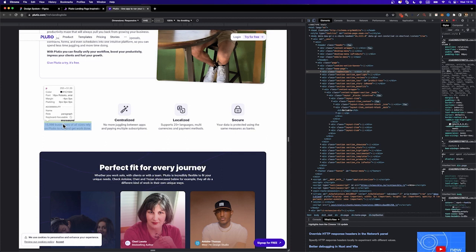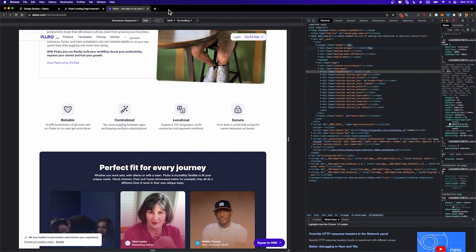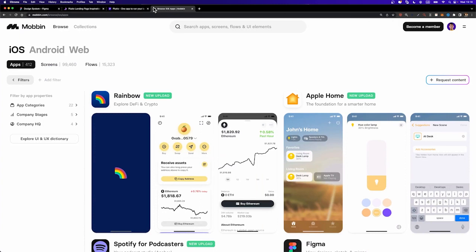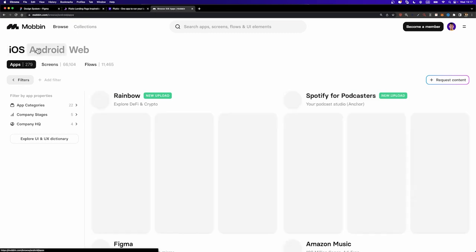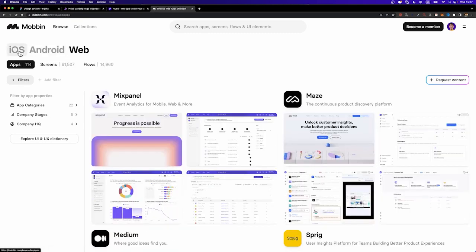But what if you want to design a mobile application and you're struggling with the structure and spacing? Well, in that case, you can go to a website called Mobbin. It's called mobbin.com, and it basically provides you with the screenshots of real-world mobile applications. Here, as you can see, we have different categories. You can simply preview the iOS, Android, and web projects.